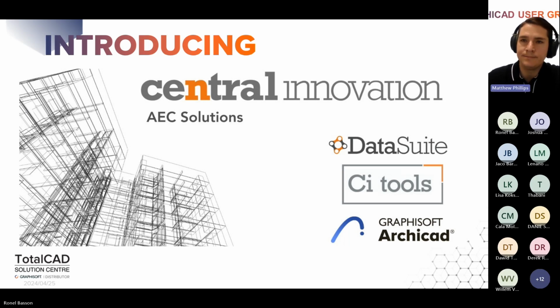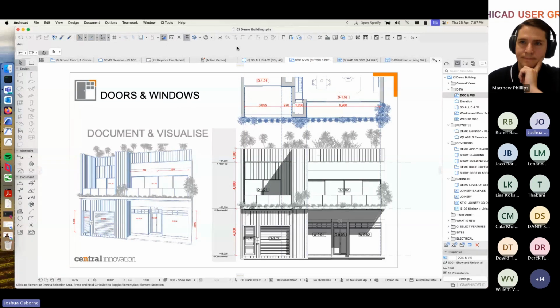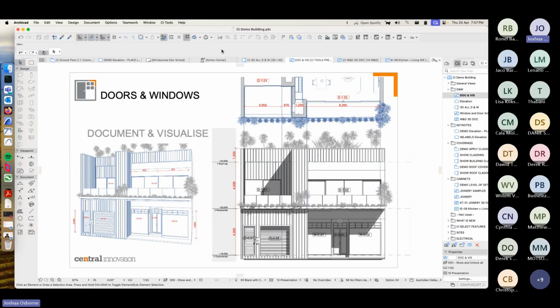Over to you, Josh. So yes, my name's Josh Osborne, and I'm from Central Innovation. I'm actually from the New Zealand office. We're the local resellers of Archicad in Australia and New Zealand, and we also produce a suite of add-ons to Archicad, which are called the CI tools, and that's what we're going to go through today.